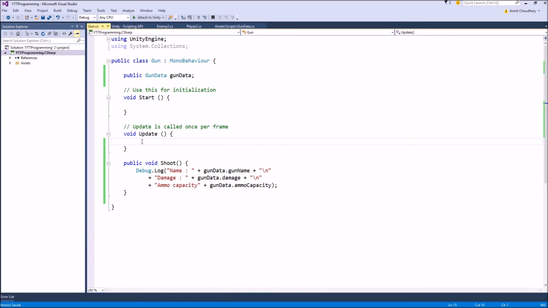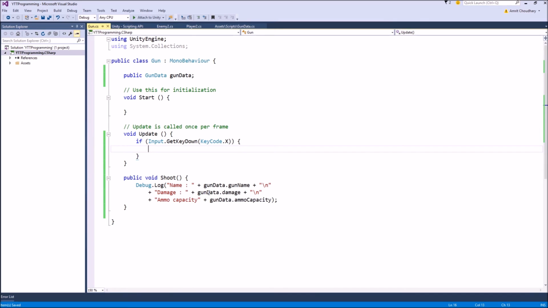So to call this shoot function, we can simply use our input dot get key down, our x key. So whenever I press x, the shoot function would be called, and we can see how gun behaves differently based on these different gun datas.